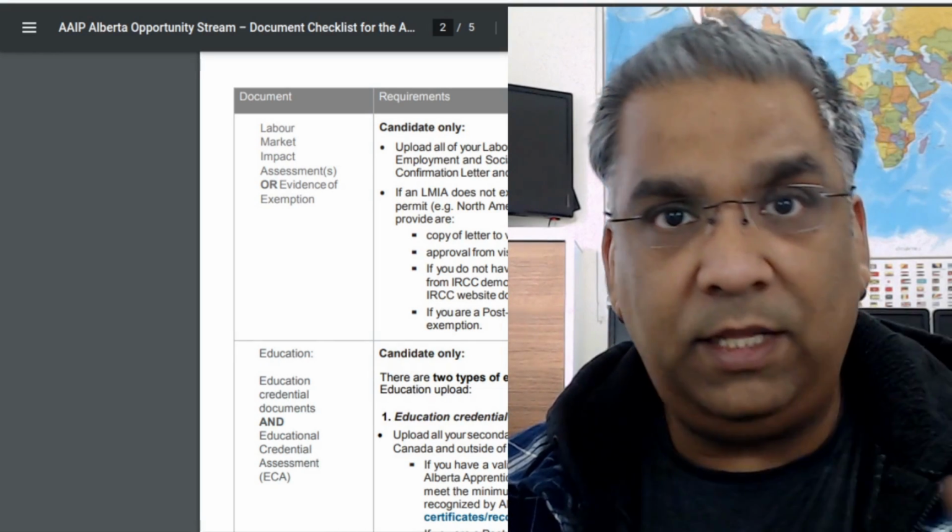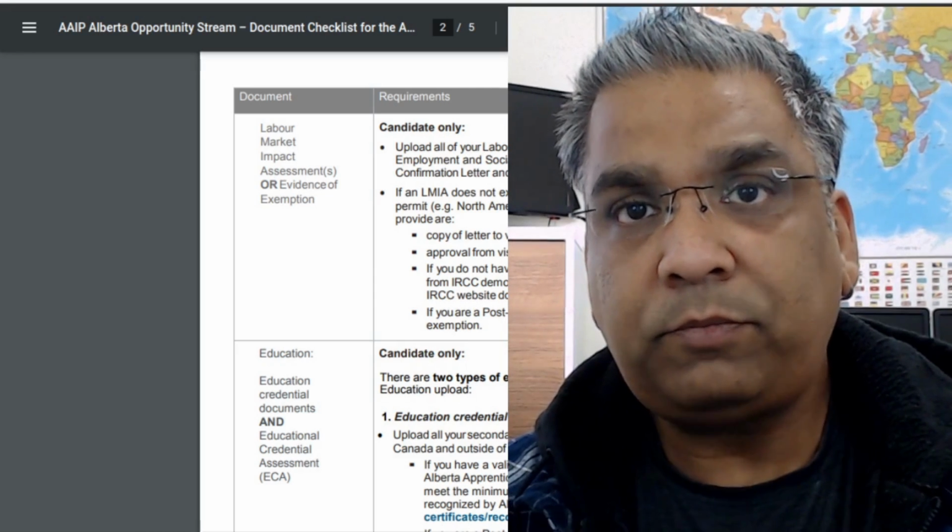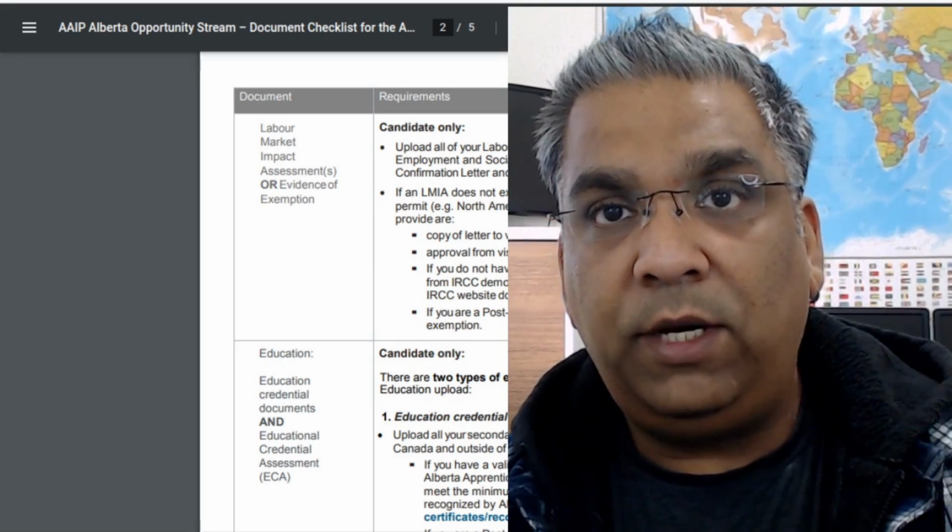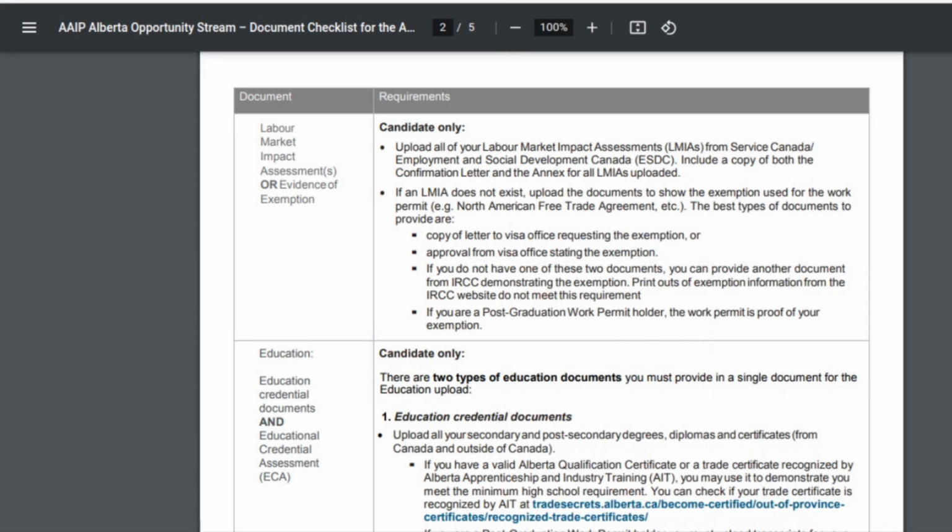So in that case, upload a copy of your LMIA exemption. In the work permit package, you will have a letter or approval or something which will say that you are not required to have an LMIA. So upload a copy of that. So either an LMIA or a proof of LMIA exemption. Okay, so this is an or condition. Obviously, you will not have both of them.